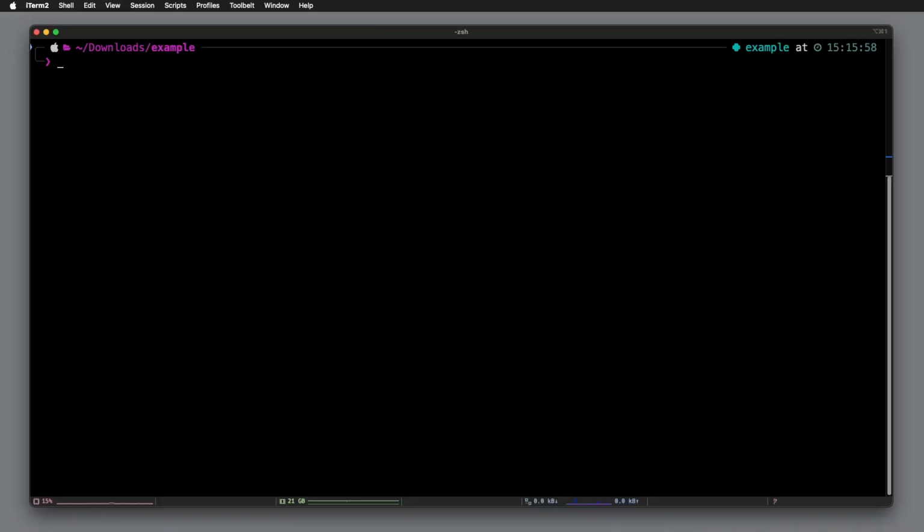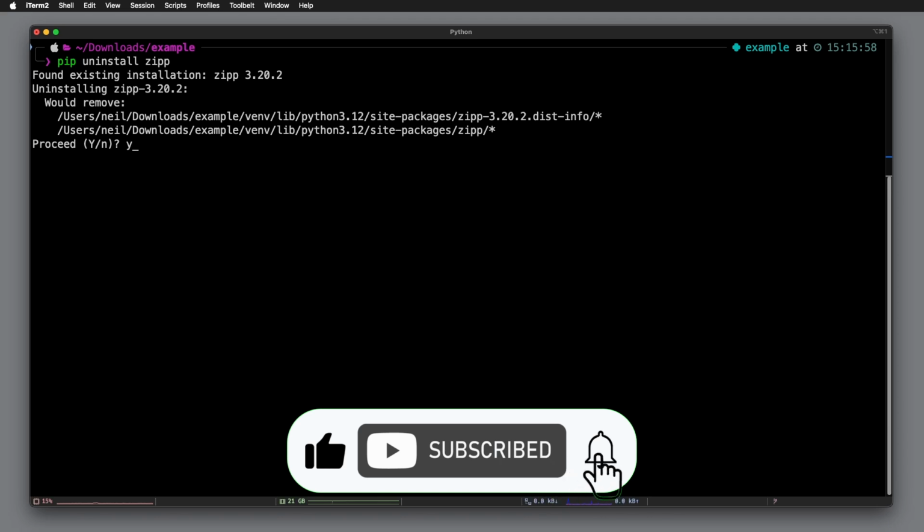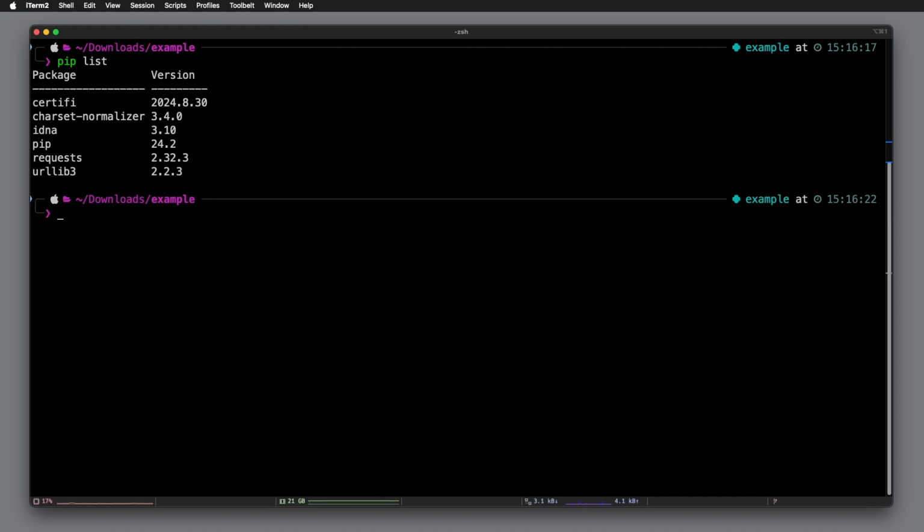Removing a package is very much the same as installing a package, but you need to use uninstall instead. To do that, simply run pip uninstall zip. Once the uninstall is finished, run pip list again, and you should see that the zip package is no longer listed. For example, on my screen, there's no zip installed at this point.